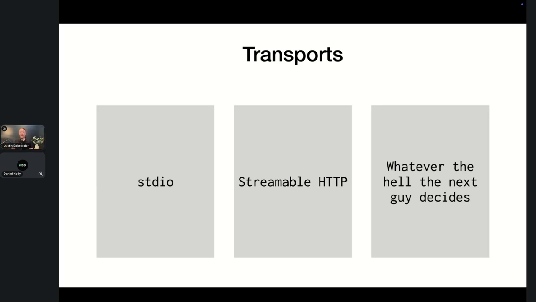No, for real, there's a sort of whatever you want transport. It's not defined. It's just like if you want to write your own transport, that's cool. As long as the MCP server and the client both agree on it, then I don't know why we're even part of this discussion. That's basically what the spec says.